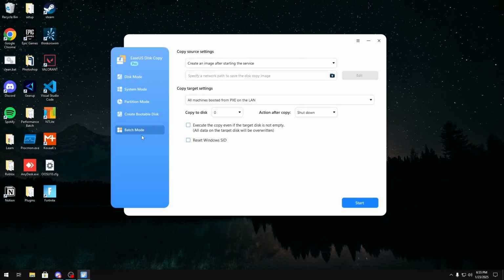Now for the batch mode section right here, this really isn't that important. You do have some options where you can change your source settings, target settings, and what happens after you clone a disk drive or something. But for most of you guys, I wouldn't recommend you touch this at all before you cause any issues. Just use the tool as is and keep these settings on default.